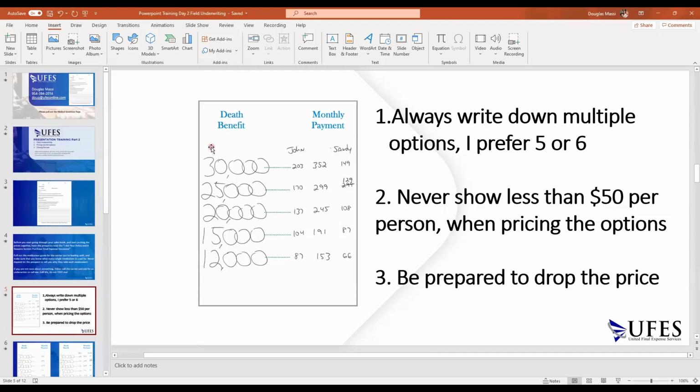And notice how I do it. I always write down at least 5 options. Sometimes I write down a 6th option. And the one thing I will say, the biggest fail of new agents is they'll write down 3, 4, 5 options, and then the bottom option will be like $18 a month. You have to always give yourself room to do a price drop.